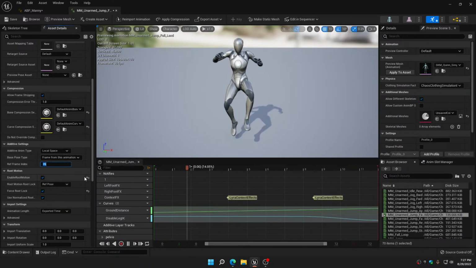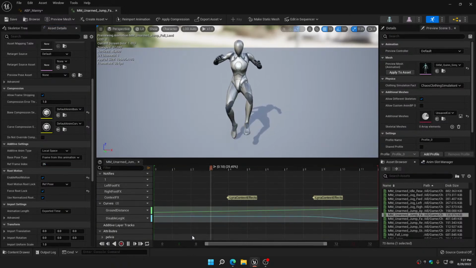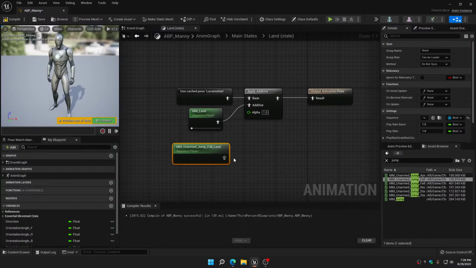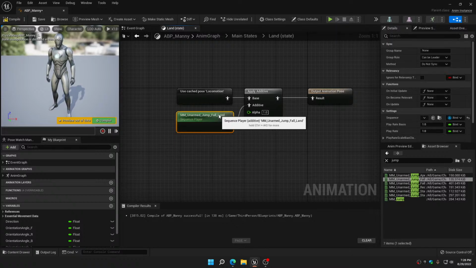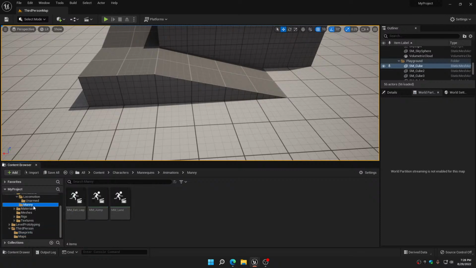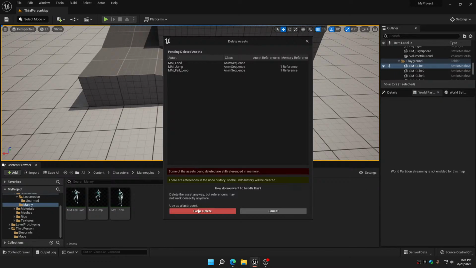This thing doesn't even have 26 frames in it, I don't believe. 17 or 12. It isn't going to work. Fine. Who even cares? And then we can get rid of that. Which then means we can get rid of this entire Manny folder. Goodbye.